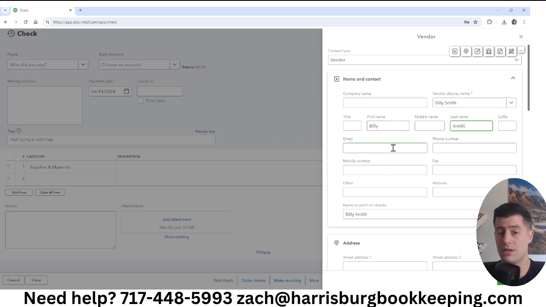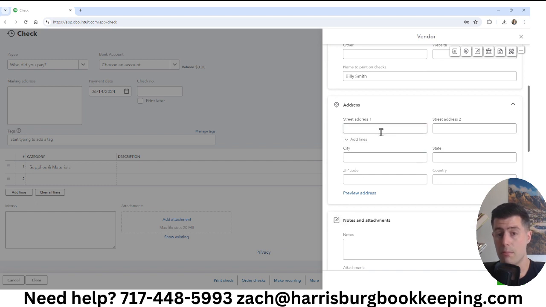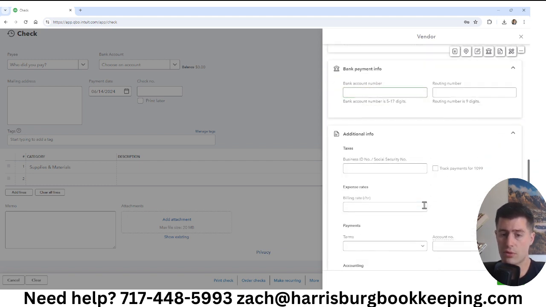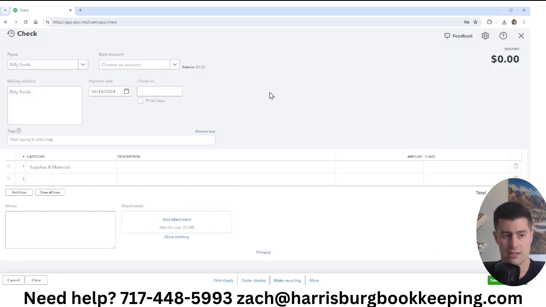You can add their email address. You can add their mailing address. Most importantly, if they are to get a 1099, you want to check this box right here, track payments for 1099, and enter their EIN if it's a business or their social security number if it's an individual. And then we can click save. Now we have Billy Smith, supplies and materials.